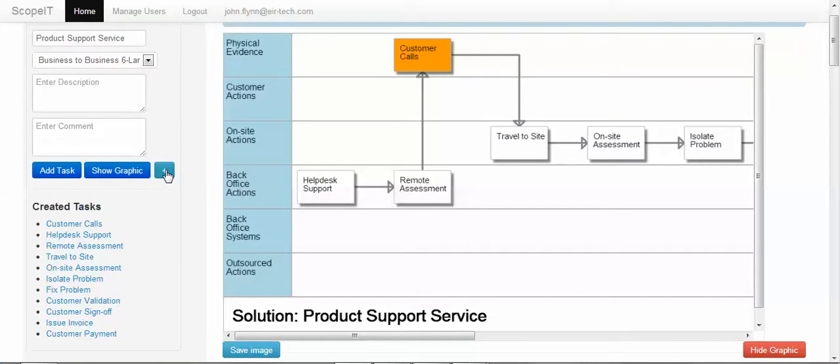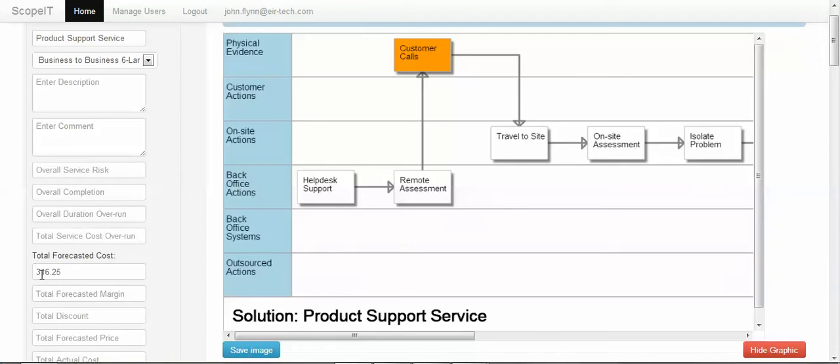Once we are happy that we have defined our overall service, and we are happy that we have defined and identified the resources required to execute each task within the service, we can then view the forecasted cost of delivery of that service. And here the total forecasted cost is made up of the sum of the individual costs of each task as we've defined them throughout the stages of the service. This is extremely useful in that we can now decide what type of margin we would like to apply to this service and quickly generate a proposal for a customer engagement.